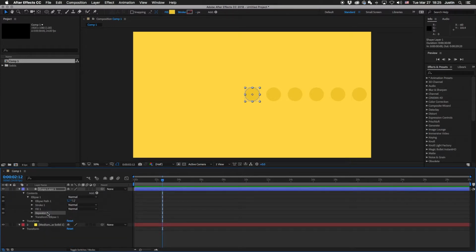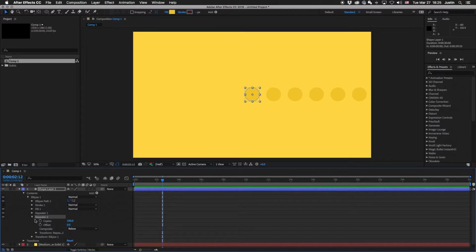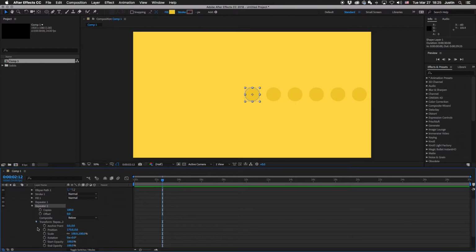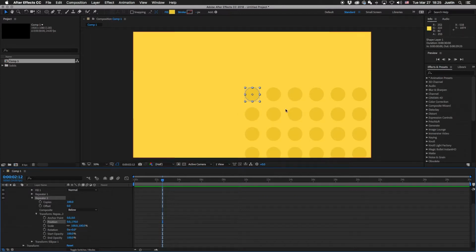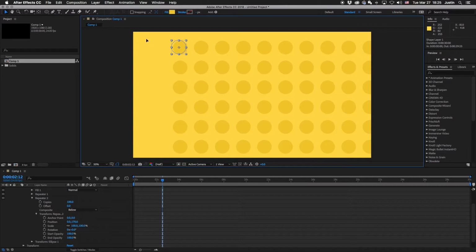We're going to duplicate the repeater by using Command or Control D. Twirling open repeater 2 properties, going to the transform, and changing X to 0 under position, and then Y to 170, which is I think what the other one was, wasn't it? 173, pretty close. I'm just going to make those the same. All right, there we go. Look at this. We just made a grid pattern.